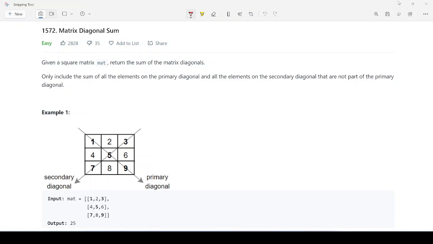Hello guys, today we are going to understand question 1572, Matrix Diagonal Sum. This question is very important because it is an easy question based on arrays, and it can be asked in any product-based company. So let's understand this question.